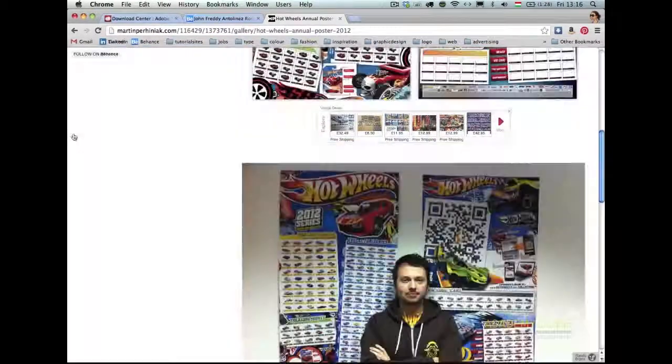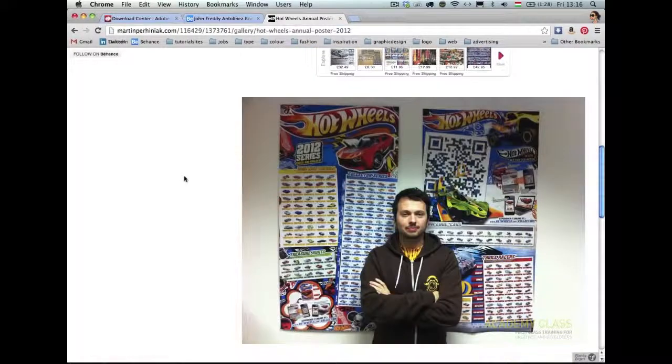Okay, that's the poster with me. That's the final poster. The one I showed up there was still just the generic template, but here they added the real cars. And there's the final QR code, and it worked great. They had their whole campaign around this QR code.